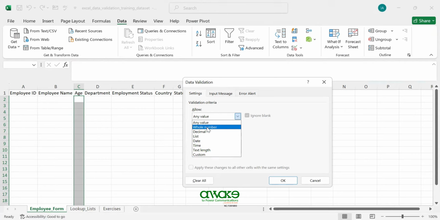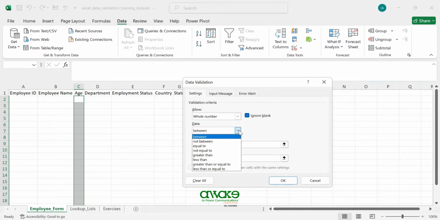Let us use whole number for this example, and we want to use the between data type. But I would like to show you that we have more than just between. We have not between. I will explain them as we progress. Not between means that I'm giving a range that will be excluded from the data entry.